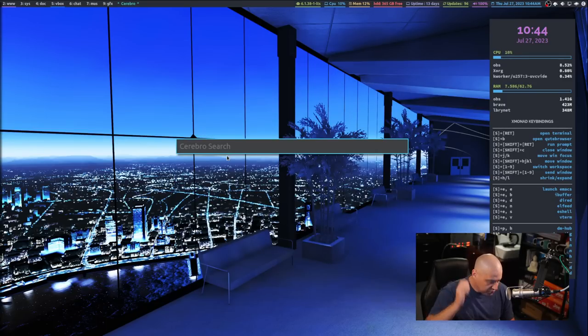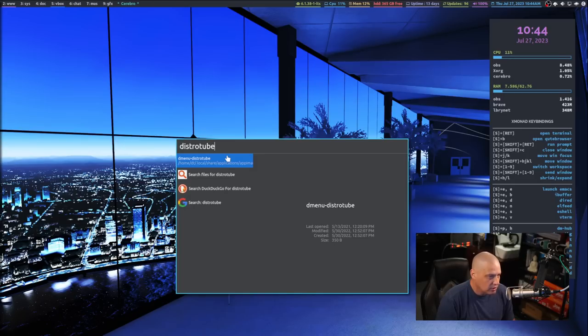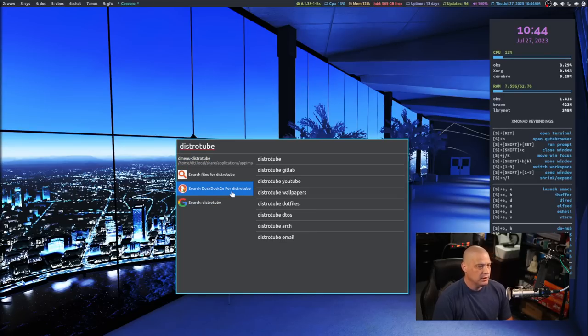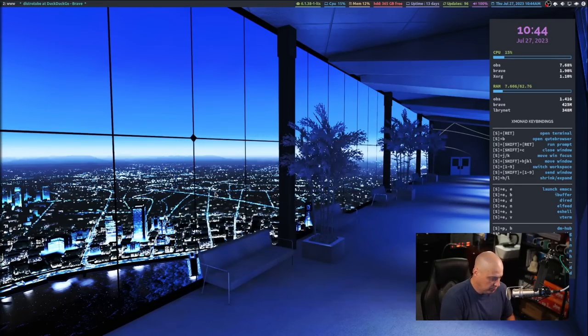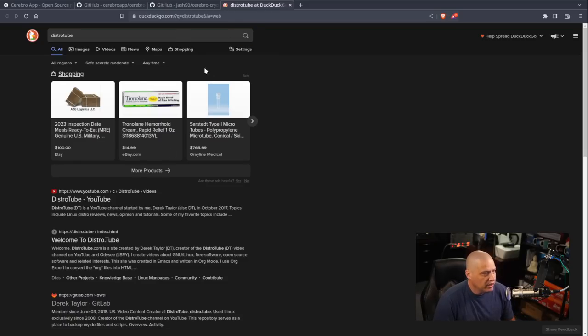If I want to do a web search, of course, let's search for DistroTube. I can search for DistroTube on DuckDuckGo or on Google. I have both the plugins here. So if I wanted to, let's search for DistroTube on DuckDuckGo. It launched in a separate window here.